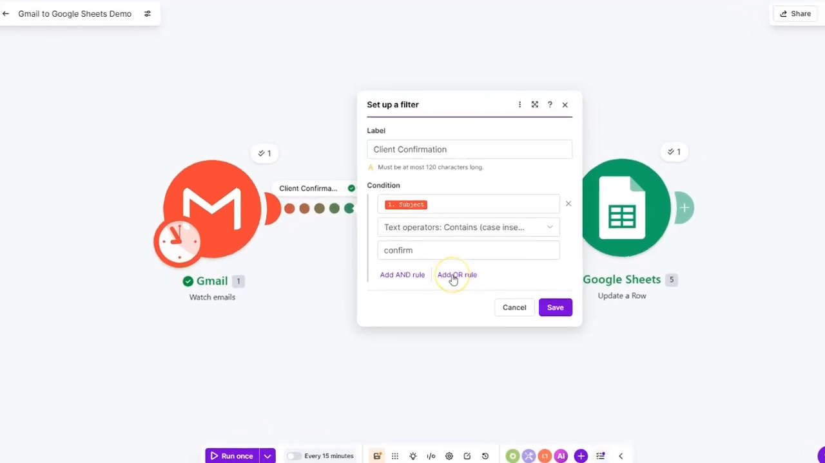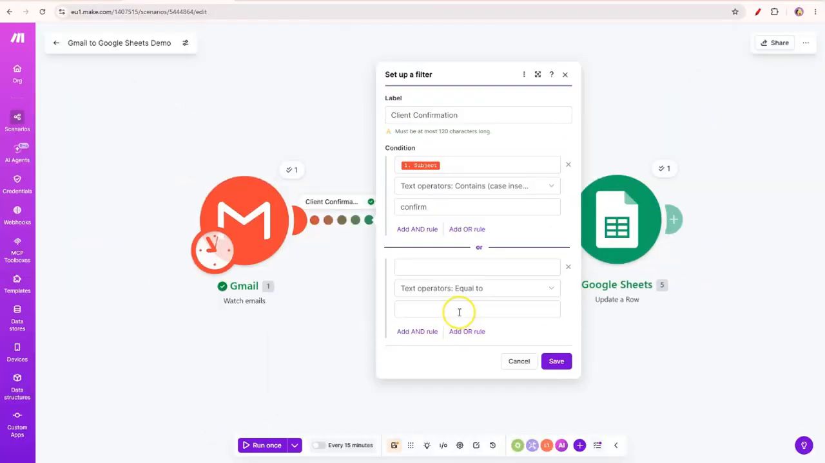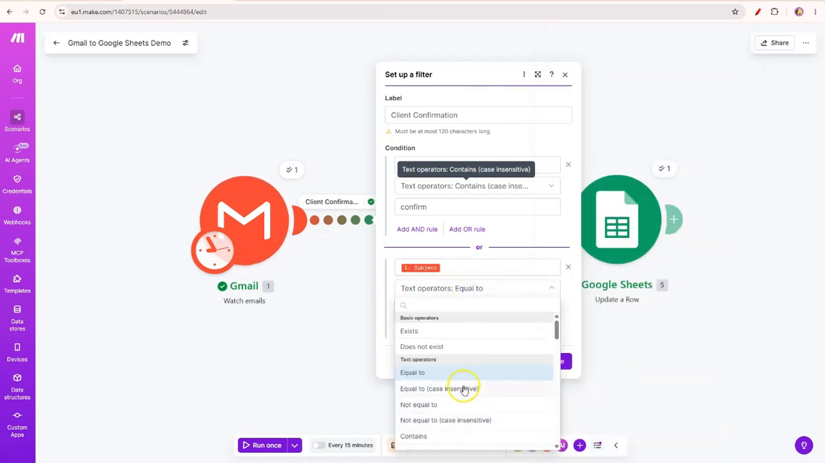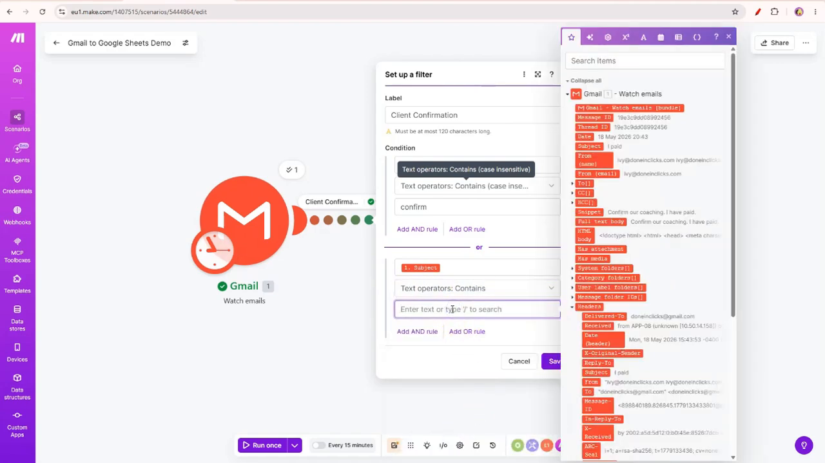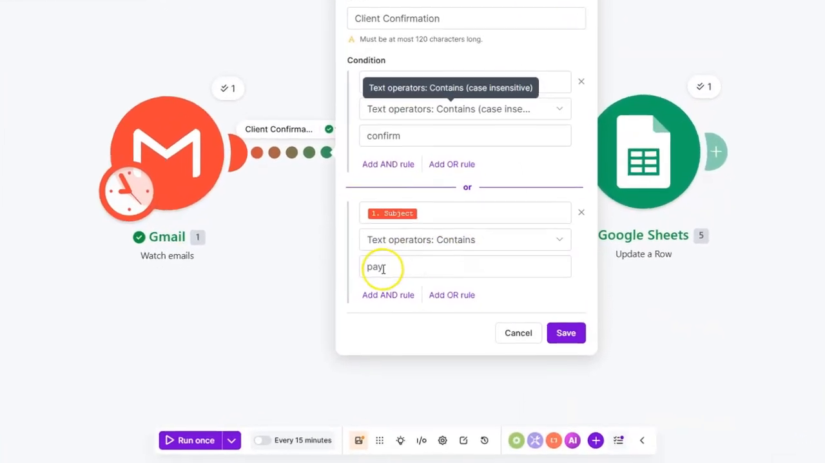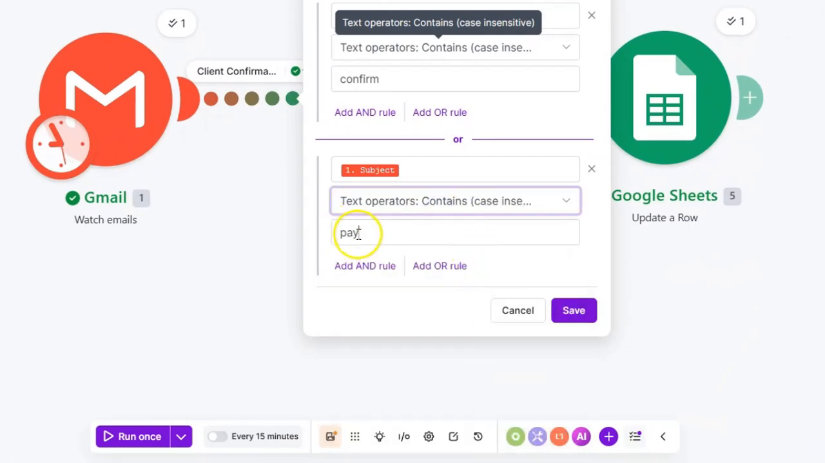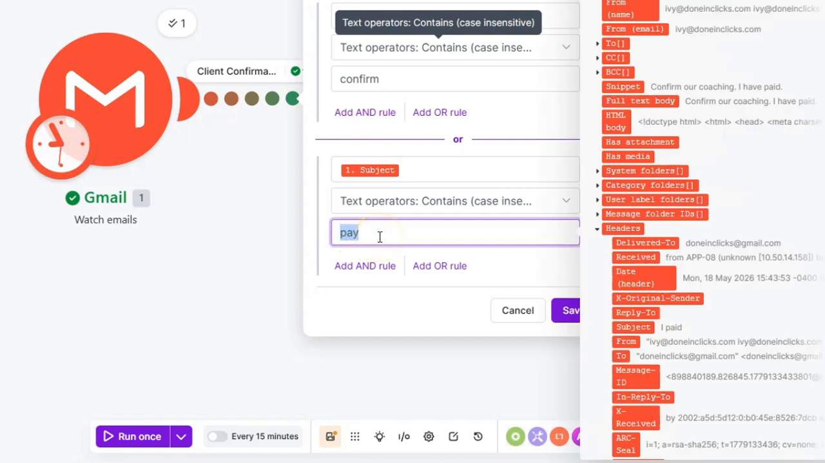So we need to add an OR rule to add a second filter. So we want the same thing in the subject line. So we will look for the subject from Gmail. You can say text equal to, but we don't really want to do that. We want contains again. And this time we want to use pay, right? It means that when it contains pay, don't forget, we talked about this, case insensitive. It will cover both upper or lower cases of the word pay. It will also cover variations of paying, payment, etc. Or I will pay, etc.